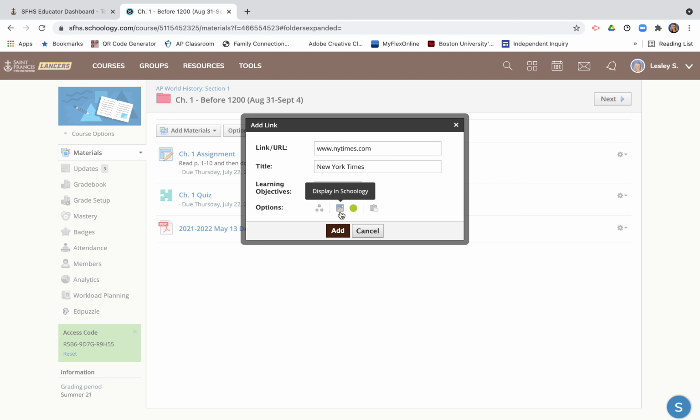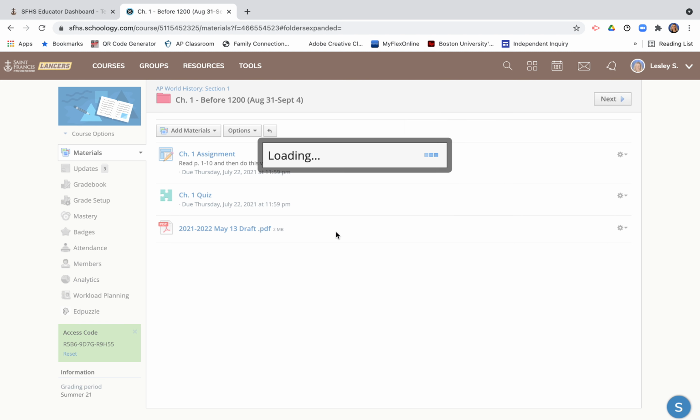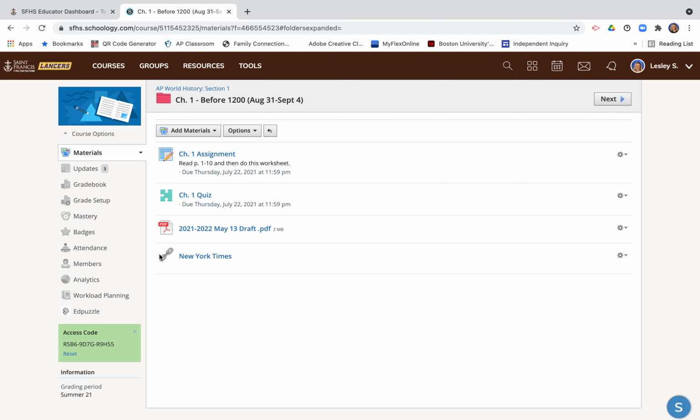This little icon here shows that the default is for this to display within Schoology. If I change that, it's going to pop out into a new browser. One thing to know is that this is irrelevant on the iPad. So it always shows up in Schoology on the iPad for students. So we'll just go ahead and add that. And you'll see that's a link.